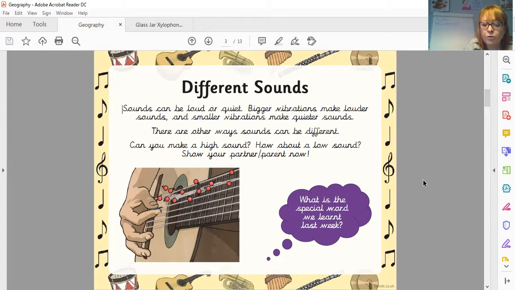Right. And who can remember, there was a special word that was introduced last week in science. Who can remember what that word was?